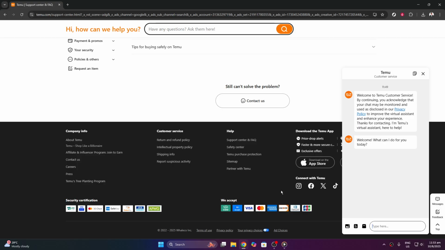and more efficient. And there you have it. You've successfully guided yourself through the steps necessary to find and use the support resources on Temu.